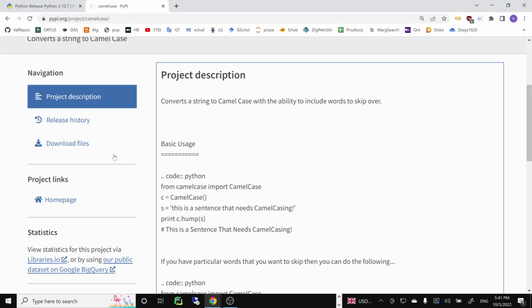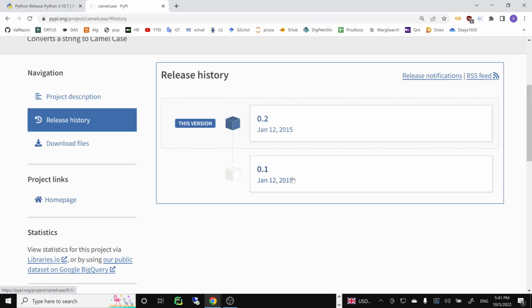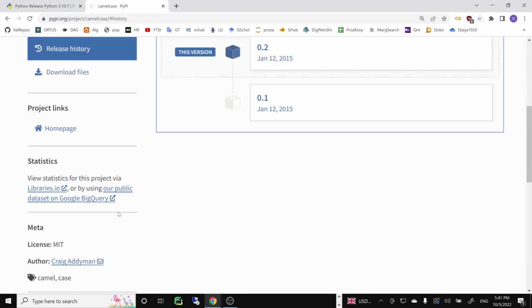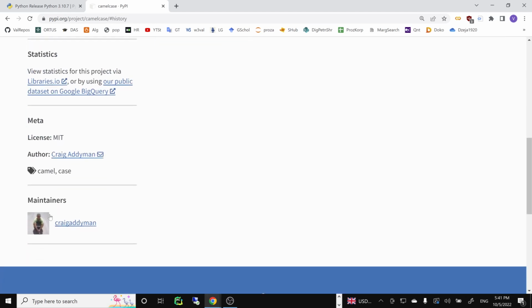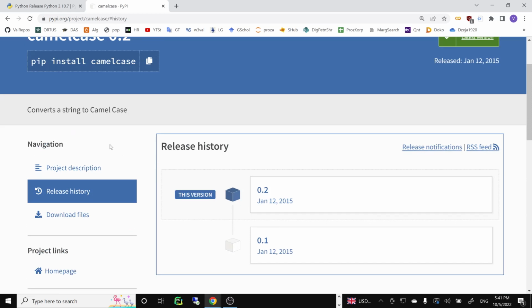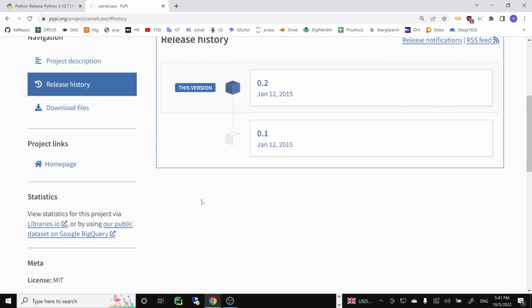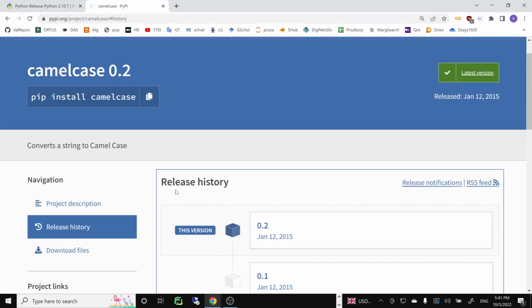But let's try it, right? So we can check the homepage, of course. It looks like some guy just made it actually, right? Release history, only 2 versions, right? You can check the files, right? I wouldn't say very high. It looks innocent enough, right? It won't be able to do anything nasty, right? But maybe there's other ones as well, right? So camel case, not really.